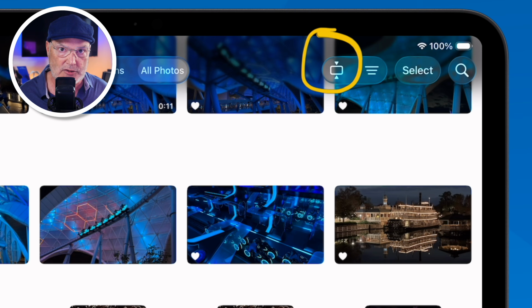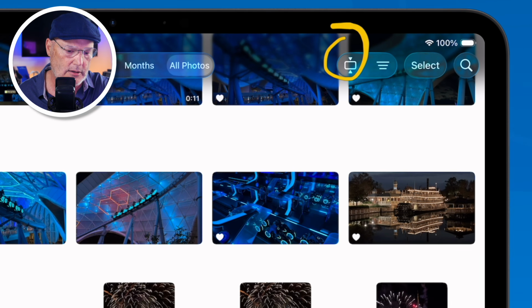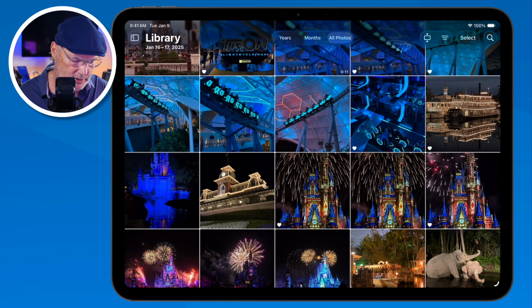I like to see them as squares. I don't need to really see the aspect ratio, so what I'm going to do is I'm going to tap on this little icon here again, and it brings me back to my squares, and I can easily see my photos and videos there.